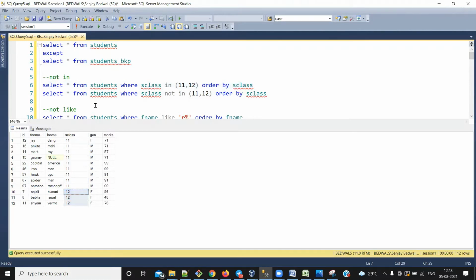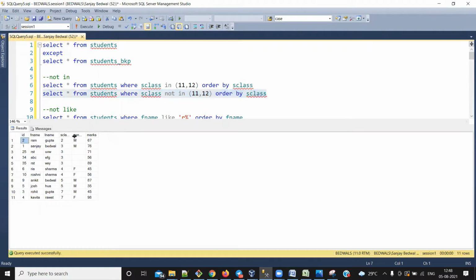And let's say I want to reverse this now. I do not want the records of students of class 11th and 12th. Then we just have to add one not keyword over here, and the query is very similar. In place of in, I'm writing not in. Let's run this query and check the output. See, now I got the output of second class, third class, fourth, fifth, and seventh class, right?